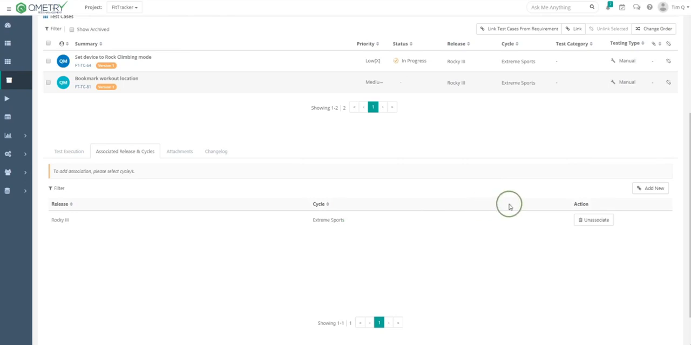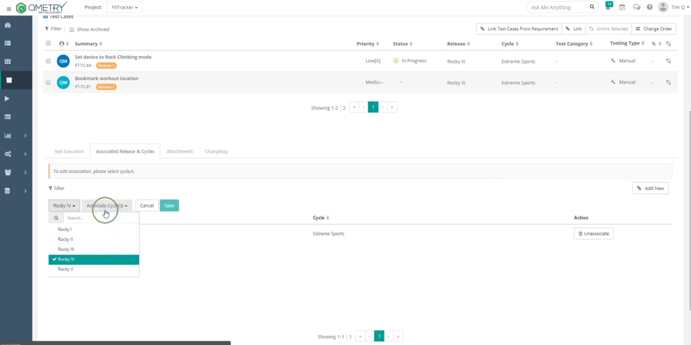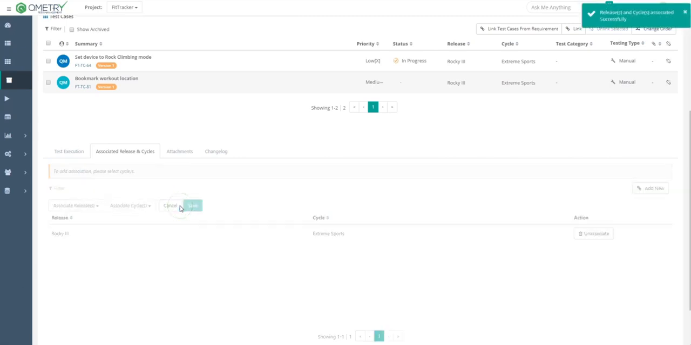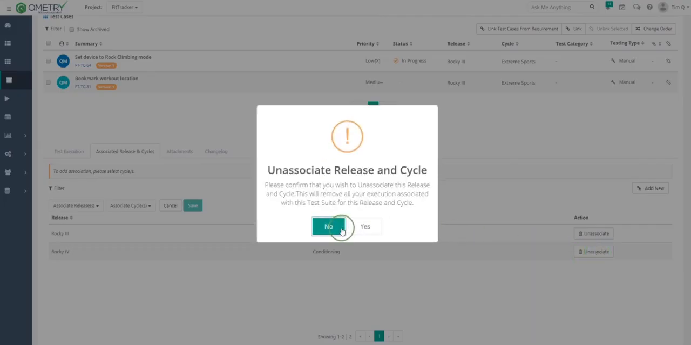At this point, we would associate another cycle to this suite. The UI prompts you to select both the release and cycle that you want to scope your test suite to. And then you hit Save in order to scope this suite to an additional cycle. To unscope a cycle, simply hit Unassociate, and that cycle will be removed from this test suite.